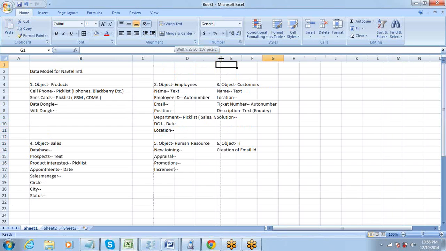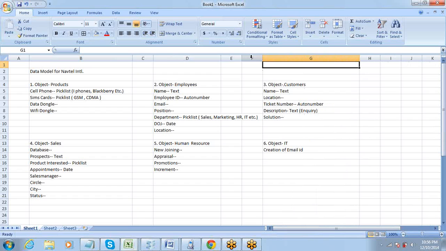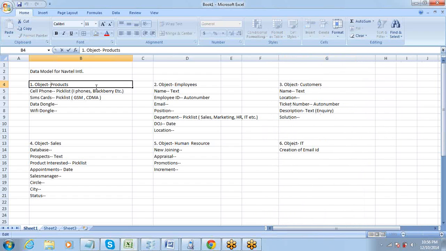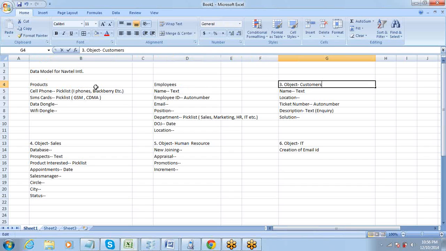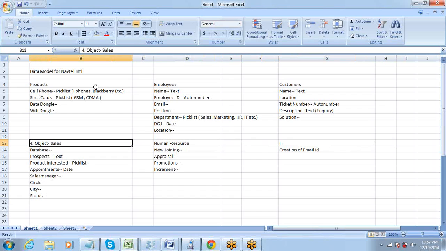The main thing is the database, and from the database we can pick the prospects according to which product they're interested in. We can design a pick list, then the appointment date, and which salesman is following up with them according to the salesman's prospects, then the circle, city, and status, like whether the prospect is a hot client or a cold one.